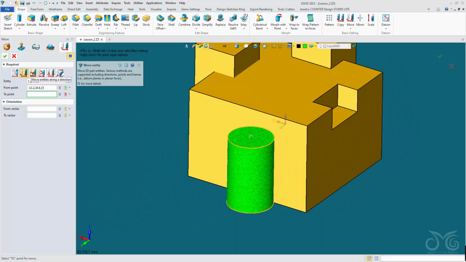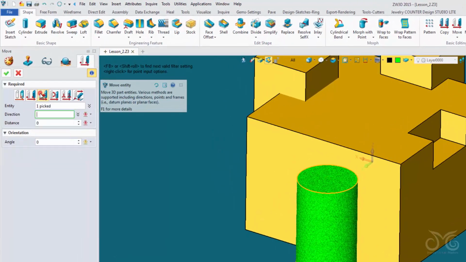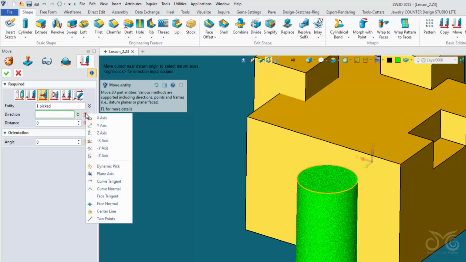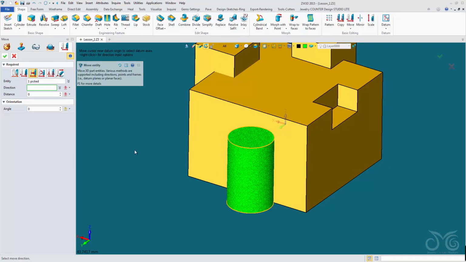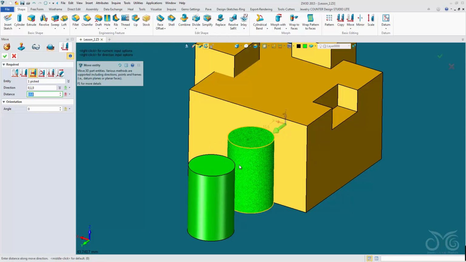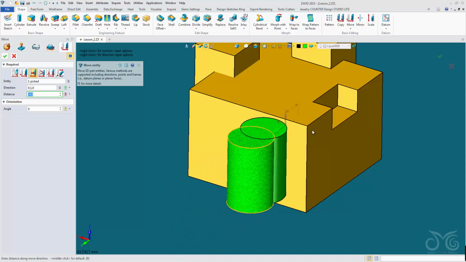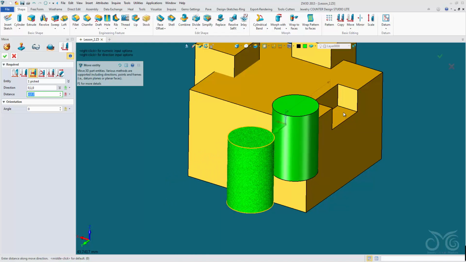Also available is our move along a direction. We have our entity selected. We can then define a direction using our picking tools. We can pick an axis or use other picking commands. Say we want to move along the Y direction. We can pick our Y axis down here, or use our center point here. This then allows us to define a distance along that direction that we would like to move our entity.